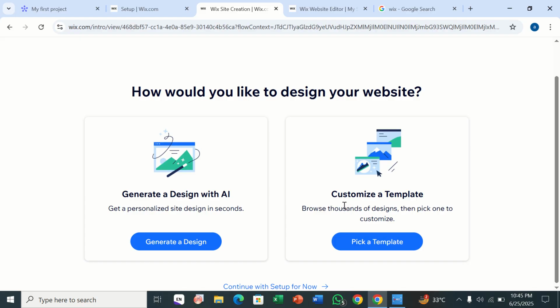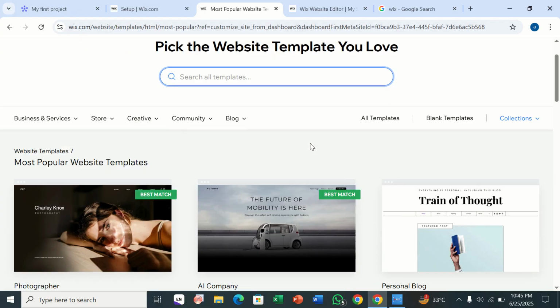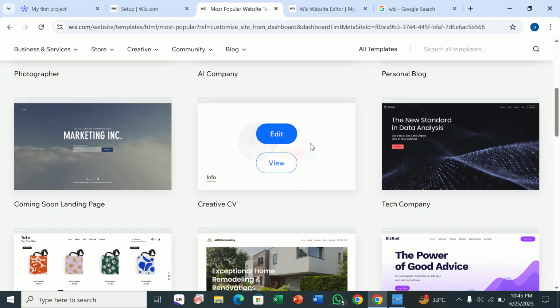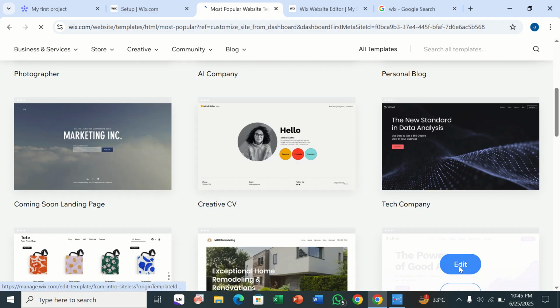But if you have no idea what type of template you require, you're simply going to click on pick a template, and since you have previously answered a few questions, Wix is going to decide the template for you. You see there are so many options. You can choose any one of these. Let's just say I'm going to edit this one.